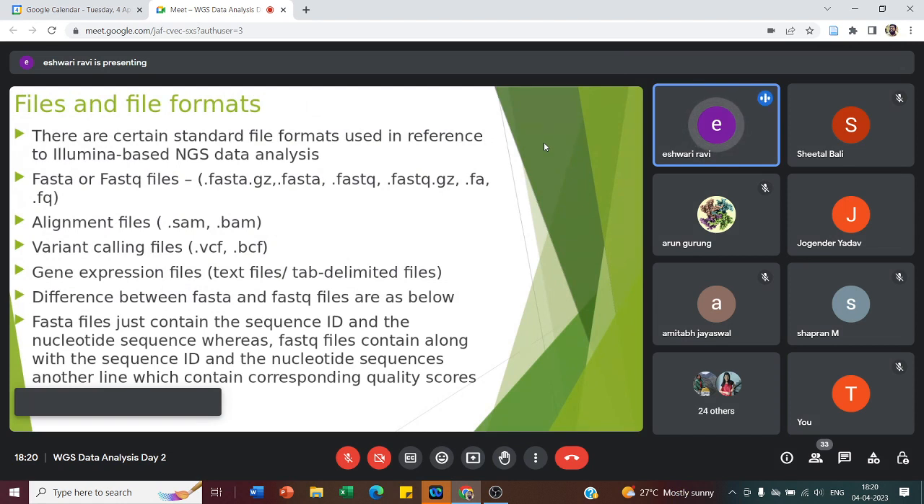Then going forward for analysis, there are certain files and file formats which are standard and general in NGS data analysis. As I was mentioning, the data are usually in FASTA or FASTQ files. FASTA or FASTQ files contain each sample's sequencing data along with the header information and the quality for each sequencing read. The raw data can be in either FASTA or FASTQ format: fasta.gz, that is a compressed FASTA file, or just a FASTA file which is not compressed, or FASTQ files and compressed FASTQ files.